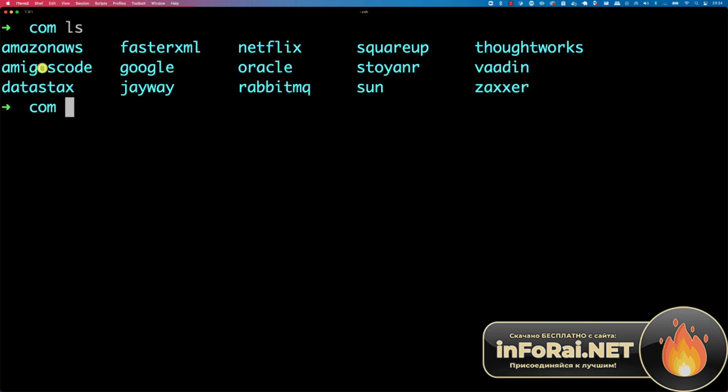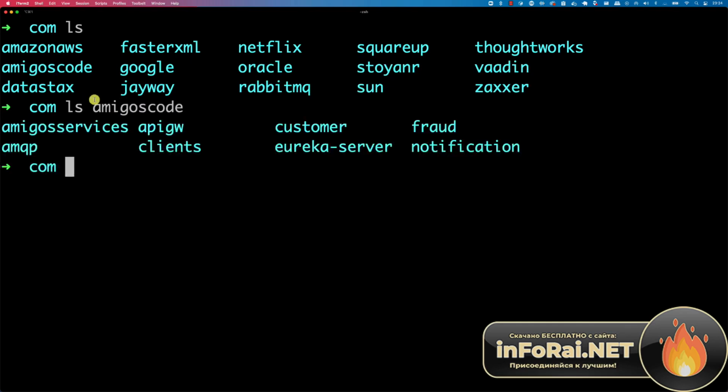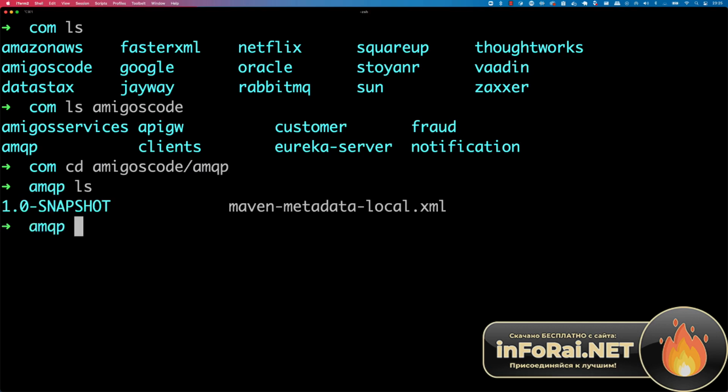Now we have Amigos code, and now I can say ls and then Amigos code and have a look. So we have all the modules. We have Amigos code services, API gateway, client, customer, and so on and so forth. So let me cd into Amigos code and then AMQP. There we go. And then type ls and have a look. We have 1.0 and then snapshot. Now this right here should be familiar.